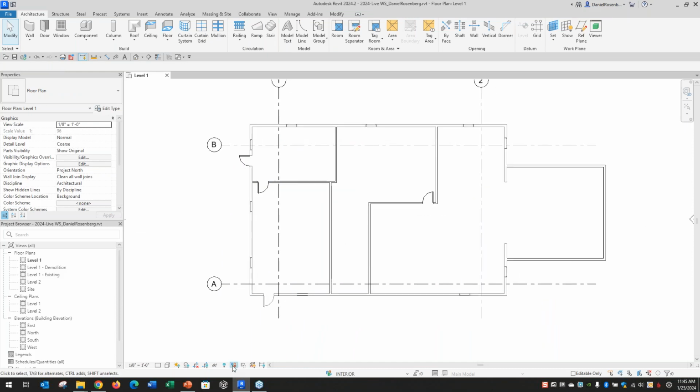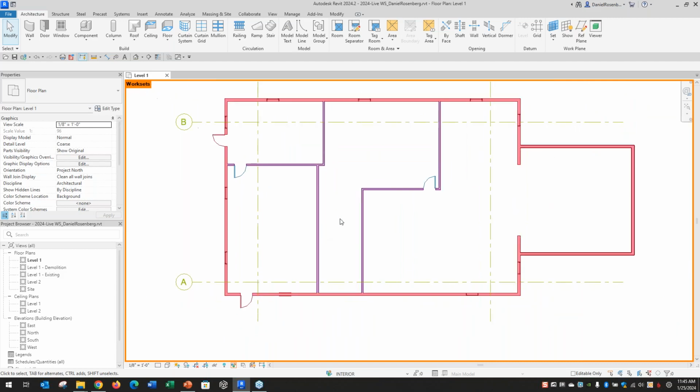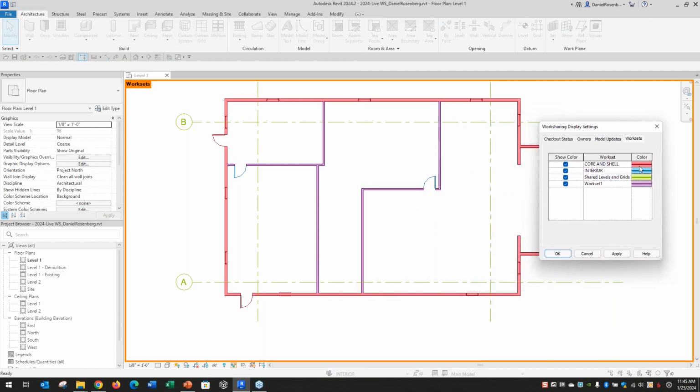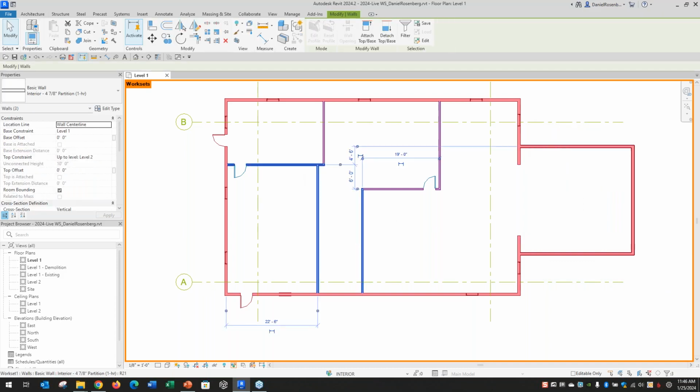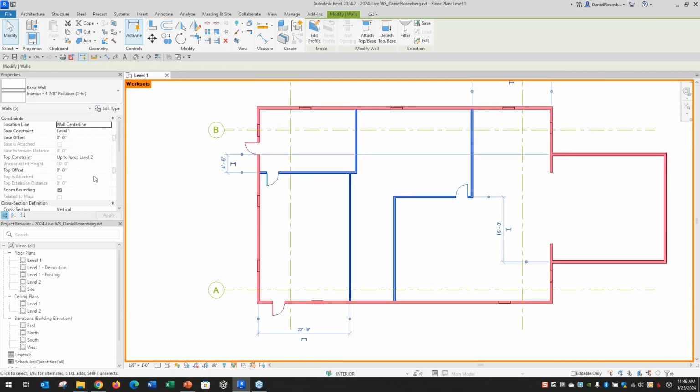Now let's check out the display settings for work sets. This will show me that everything has been added to the correct work set. If I turn on the Worksharing display settings there, we can see what they are. We've got a little key here. You can see what's core and shell, and yeah, these interior walls need to be switched to interior. So I can do that now. Click on some of these. I don't need to do them all. But you see the doors were on the proper work set, but the walls needed to be switched.